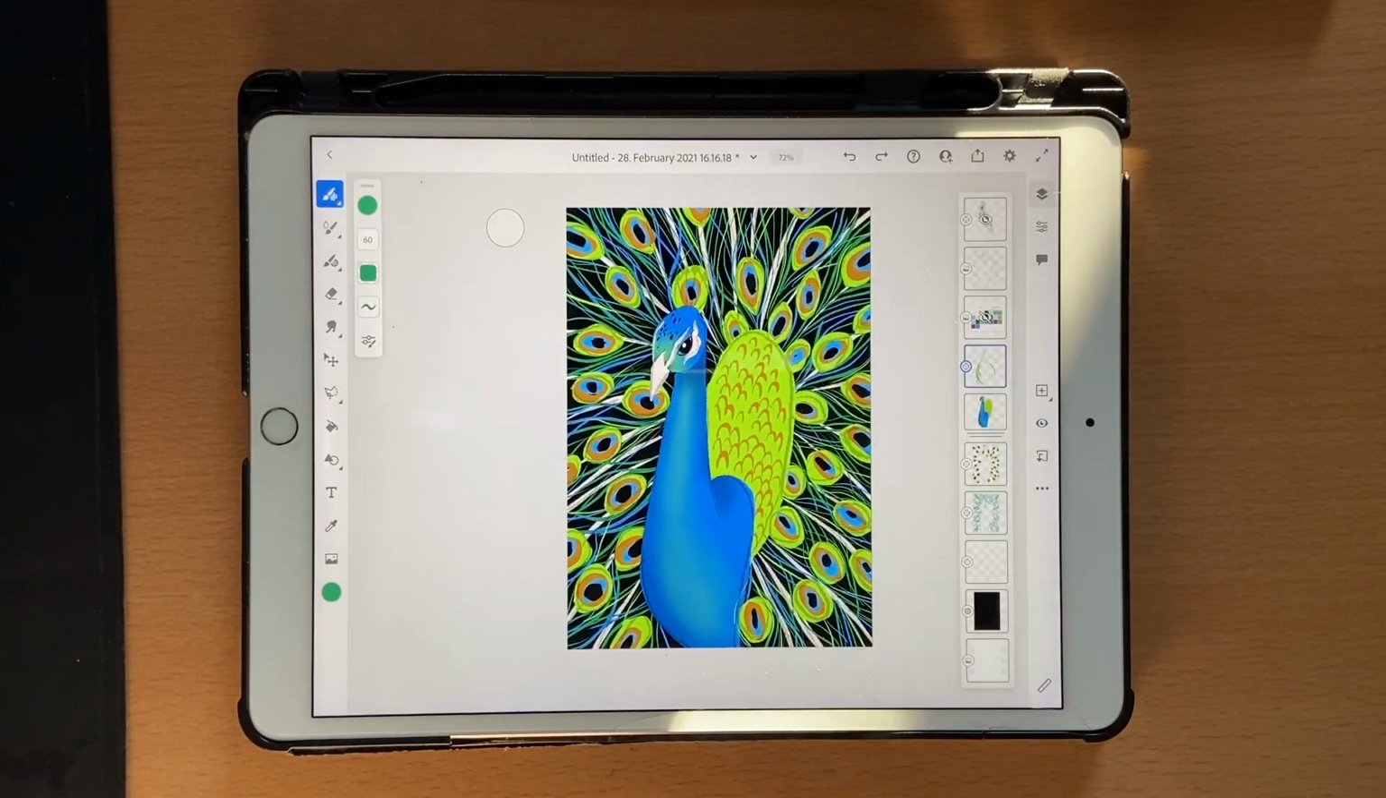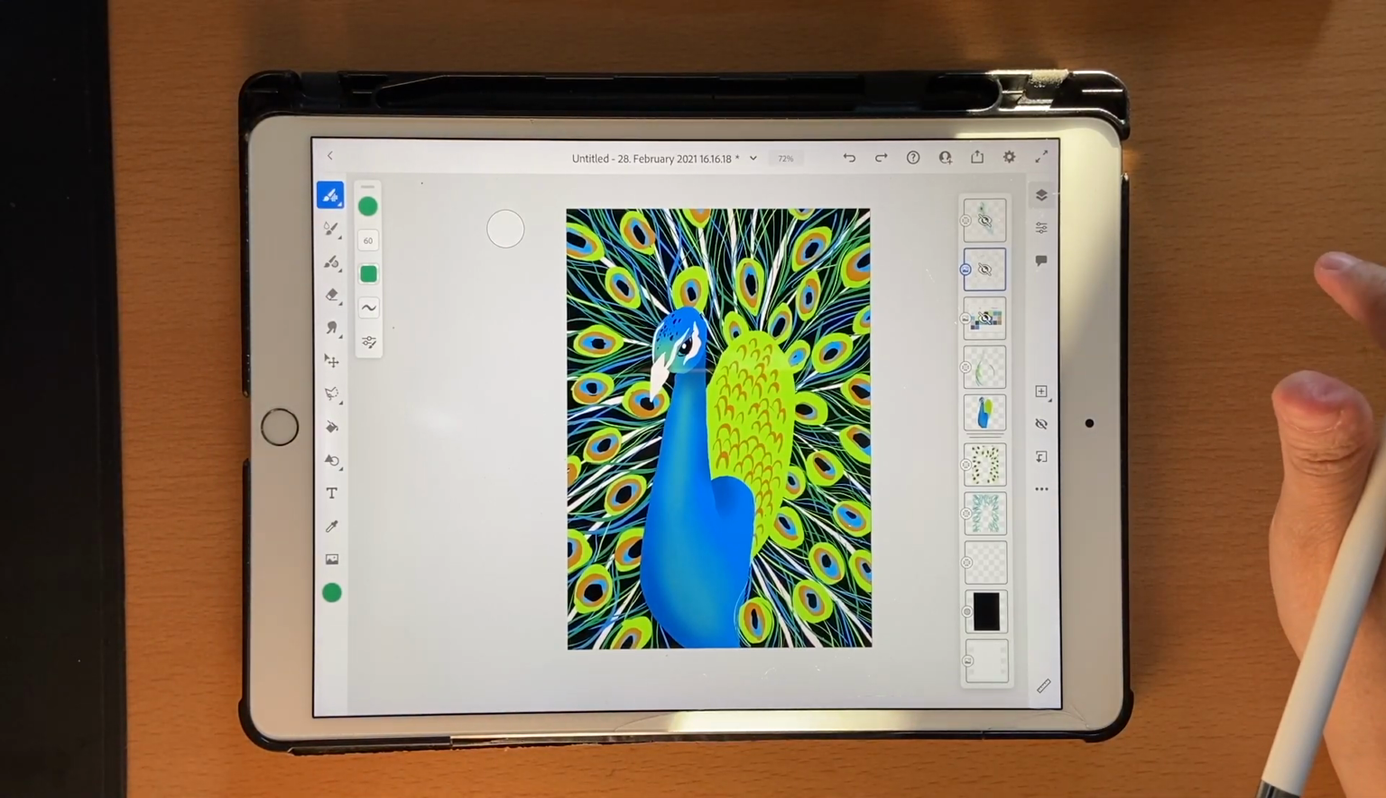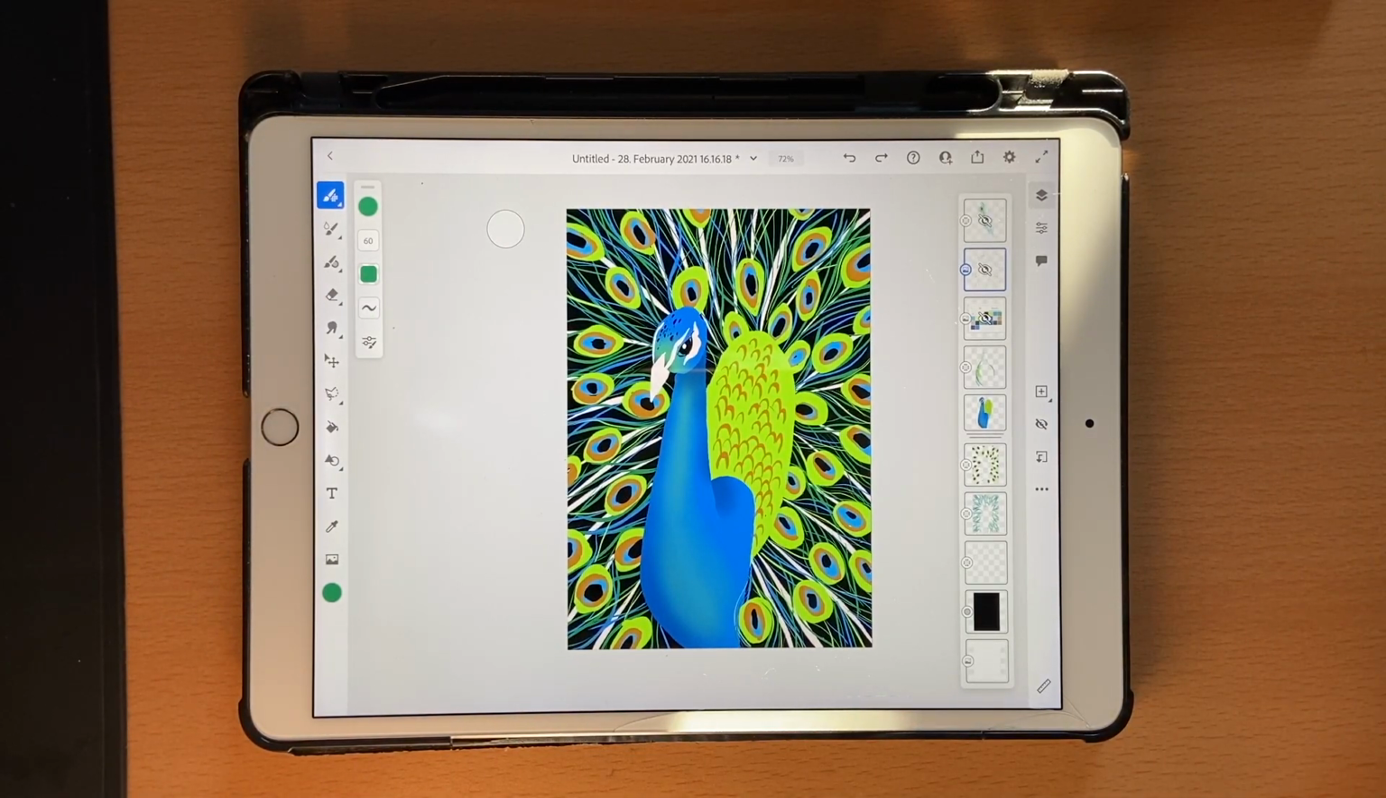the peacock. Okay, so let's go ahead and uncheck the sketch and take a look at it, and your peacock is almost ready. Actually, you can stop right here if you don't want to continue, because it still looks pretty good, but I want to show you a little bit of a trick.